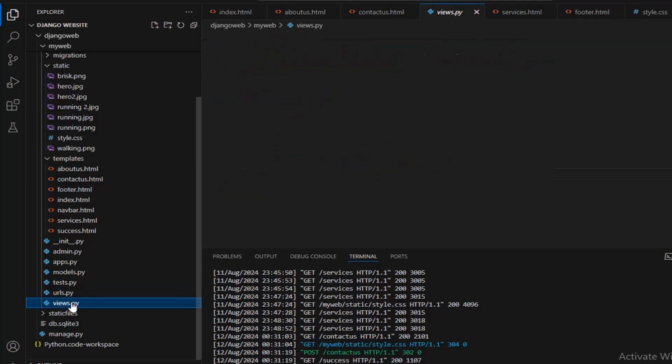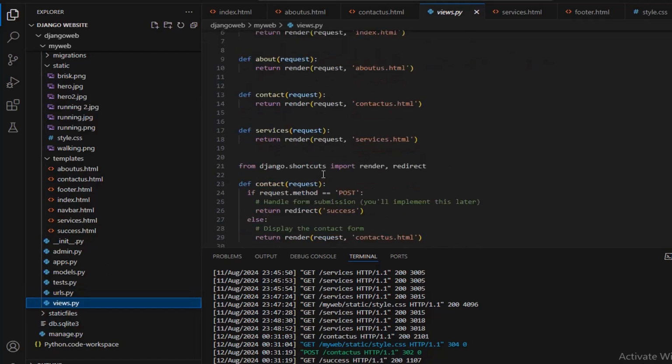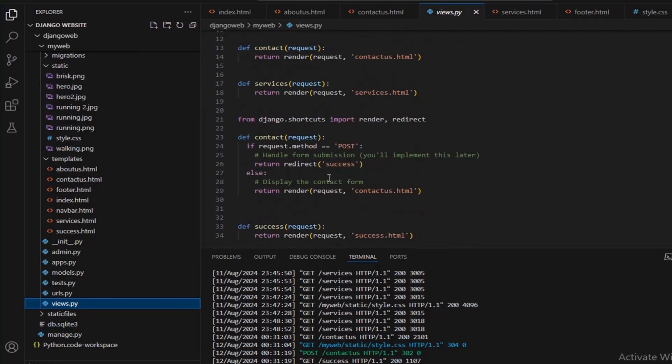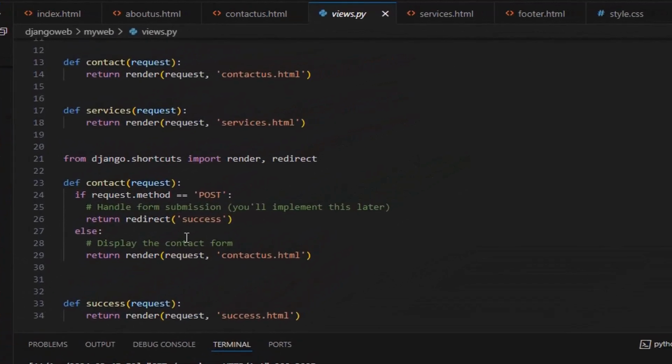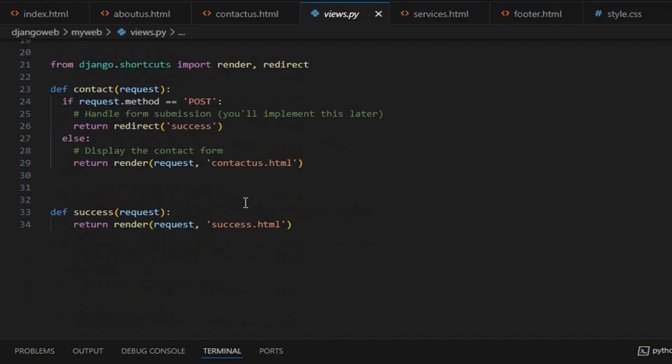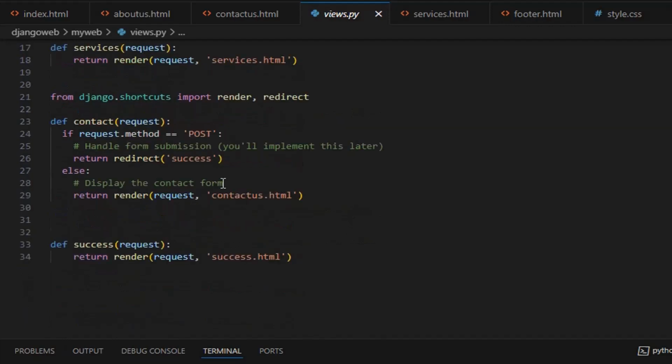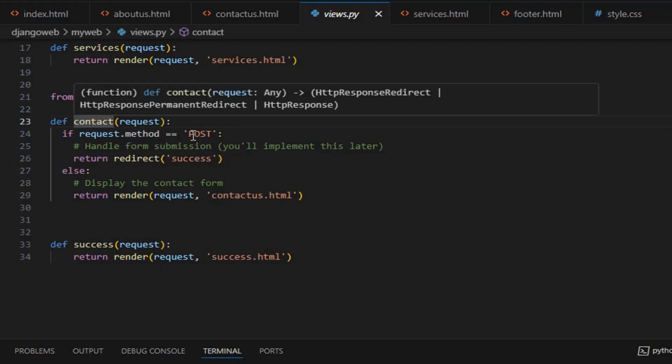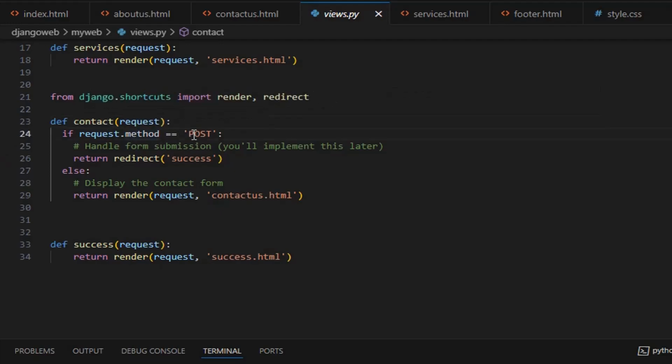In the views.py file, we have defined a method with the name of contact. In this method, we have added an if condition. When the request method is post, then it will be redirected to the success method. Otherwise it will be redirected to the Contact Us page. Below this method, we have another method with the name of success. This method will be called when the submit button is clicked. This method will call the success.html page from the templates directory.